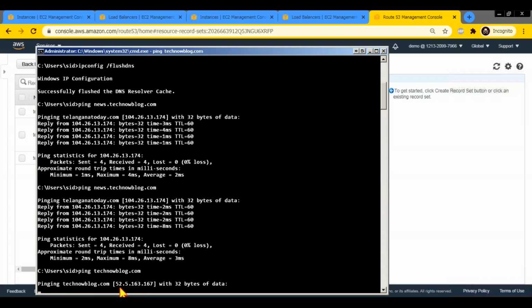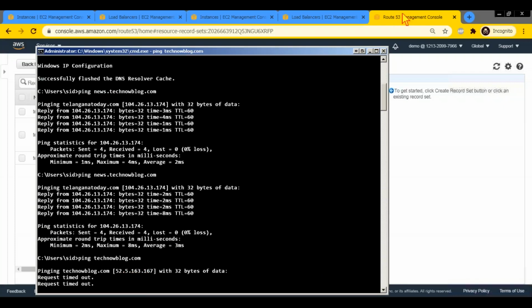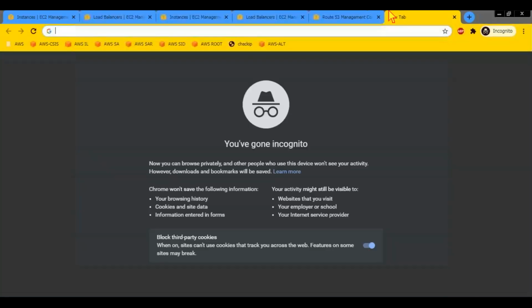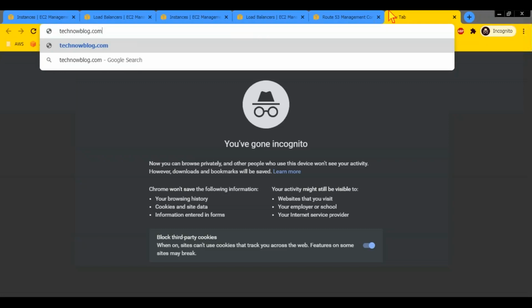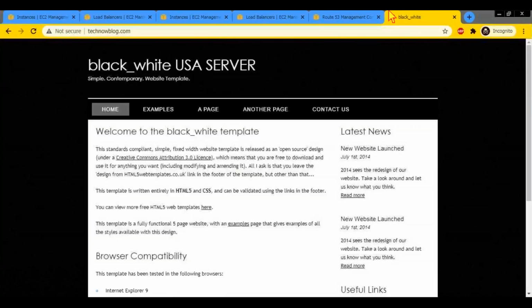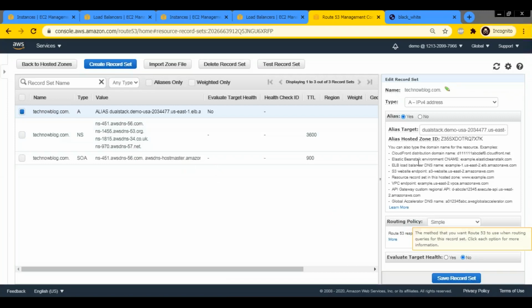Right, now you see it is showing a different IP. What is this IP? This is probably one of the IPs of my load balancer. Now if I open my domain, it has to open the server, the US one. It is hitting the US ELB, right? Because I have pointed it to the US ELB. If you don't want the US ELB, you can point it to the India ELB.